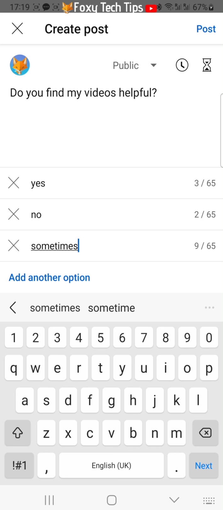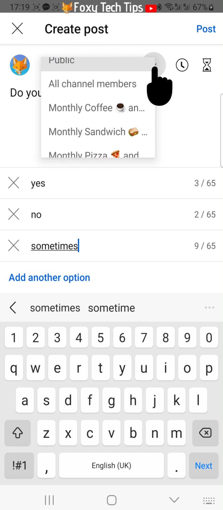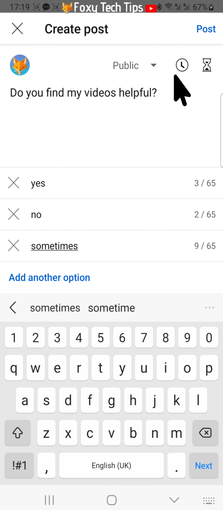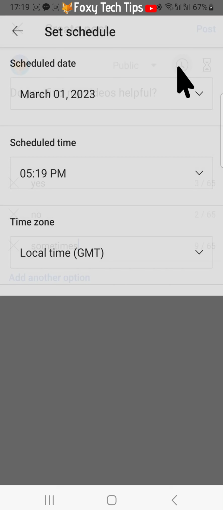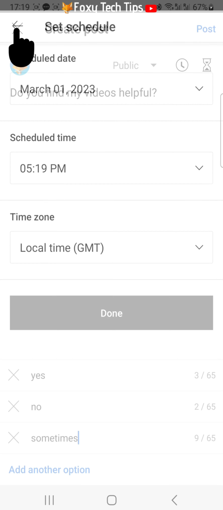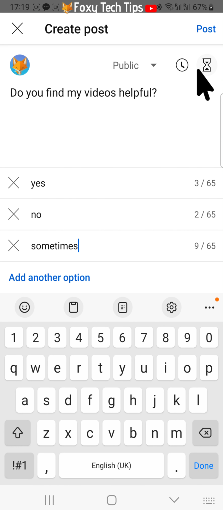At the top, you can choose whether your poll will be public or for members only. You can schedule your poll to post at a later date by tapping the clock icon. And if you tap the timer icon, you can set your poll to expire after 24 hours.